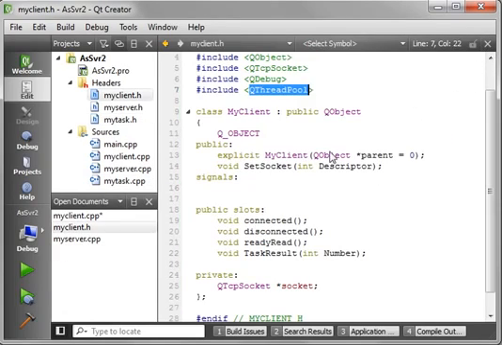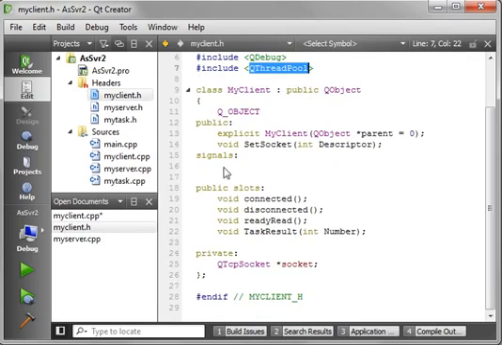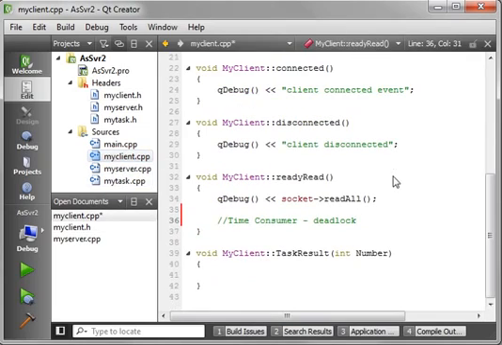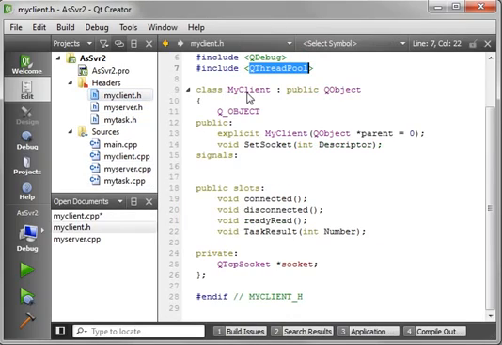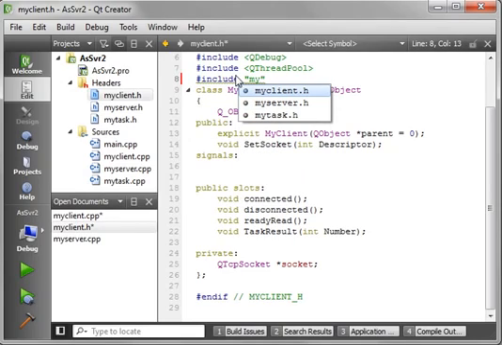Alright, now that we have got our runnable there, we want to go back into our client. And you notice we have our task result. This is what's going to happen here. When we have our read, we want to be able to perform some sort of action. So what we want to do here is go back into our header, and we're going to say include my task.